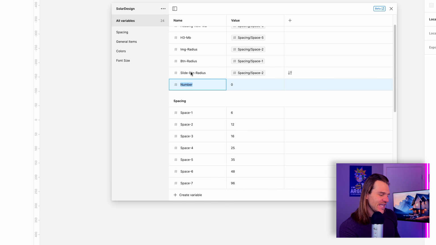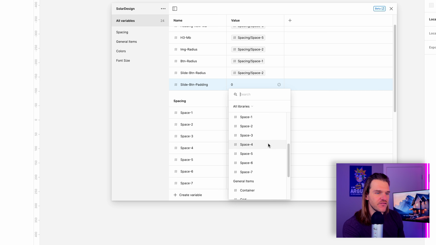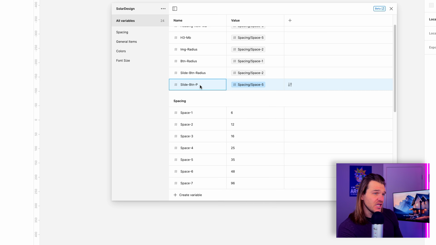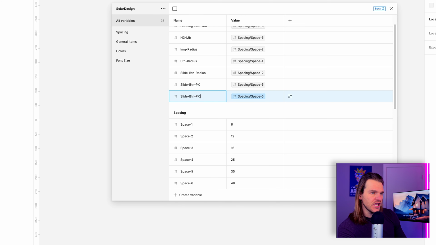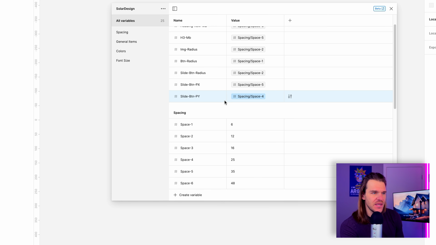Perfect. The next one is going to be the slide button padding. Okay. And with the slide button padding, I most likely want to go for S5. So let's just go for S5 on this one. I'm going to change this padding and we're going to change that to PX, duplicate this one and change this one to PY. And on the PY, I'm most likely going to go for spacing number 4.